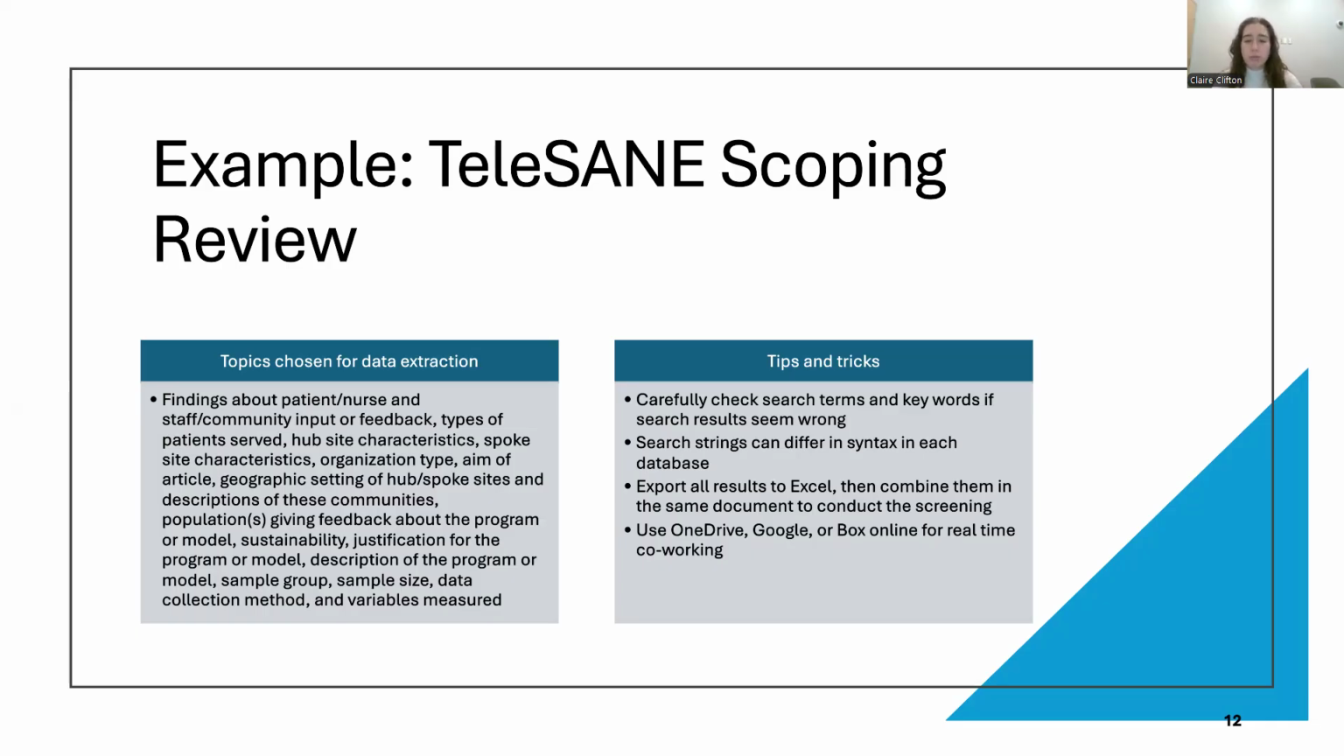So we did remove that. Like I talked about before, search strings can differ in syntax across each database. And this is something that the university librarians were able to help with. So don't be afraid to reach out to the librarians to help you. They were really helpful in getting this process started.